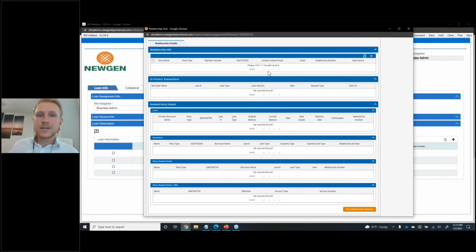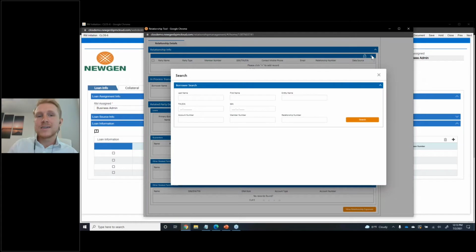So what I can do here is search various different data sources that we may have. So we're going to be searching the core system here, as well as any data that might be residing in the Newgen system. So any in-process transactions that might be going on with the borrower or the related parties will also be pulled in here. They haven't quite been completed yet, so they're not necessarily in the core system yet. So we do have the ability to pull in the information from the Newgen system, from the core system, or any other ancillary systems that we may be using.